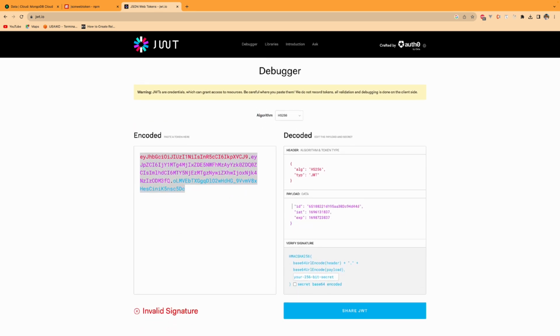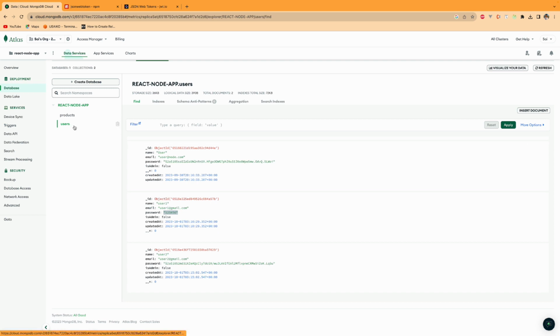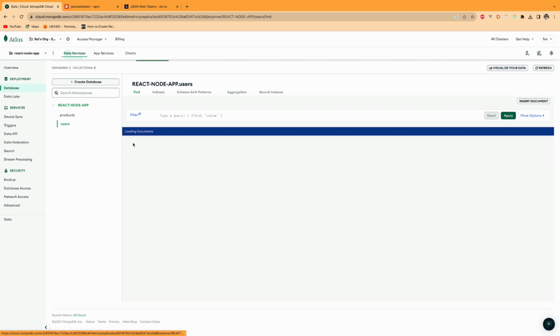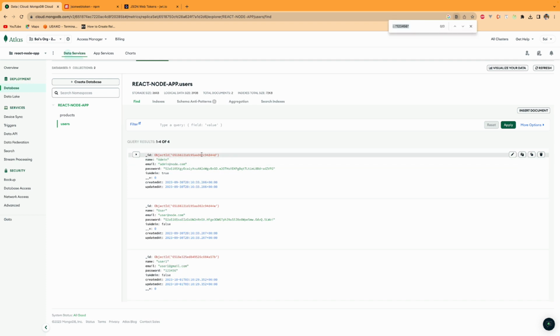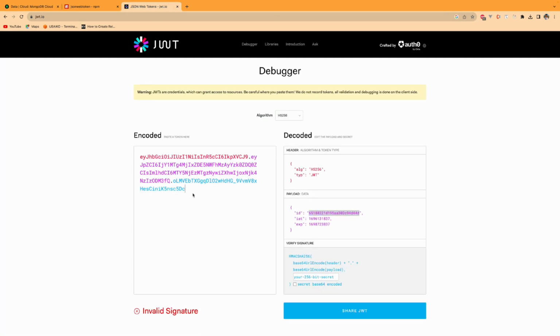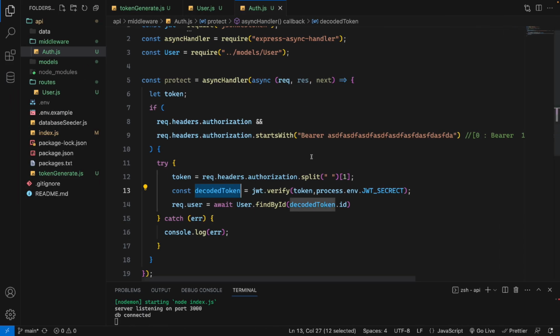So I will show you. This ID is the user ID from our user data. As you see, this ID, because we logged in using this email and password. So this ID is returned after we found this token. That's why I'm trying to grab this ID from that decoded token.